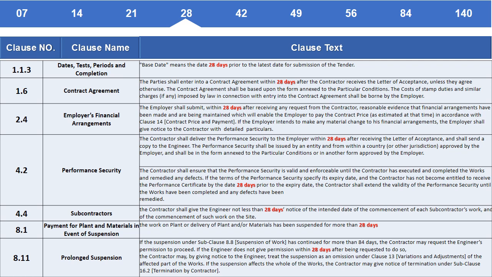The contractor shall ensure that the performance security is valid and enforceable until the contractor has executed and completed the works and remedied any defects. If the terms of the performance security specify its expiry date, and the contractor has not become entitled to receive the performance certificate by the date 28 days prior to the expiry date, the contractor shall extend the validity of the performance security until the works have been completed and any defects have been remedied.